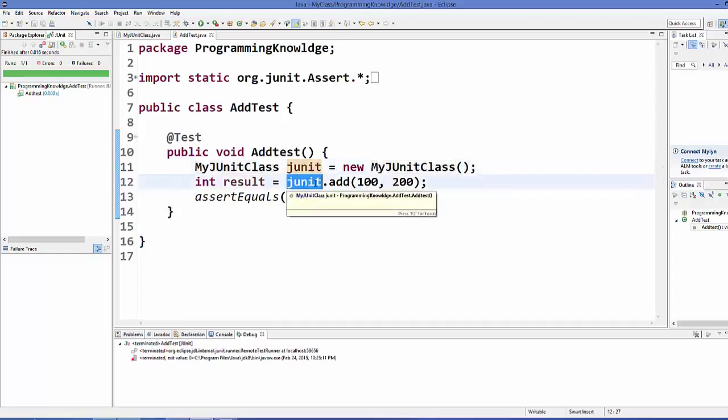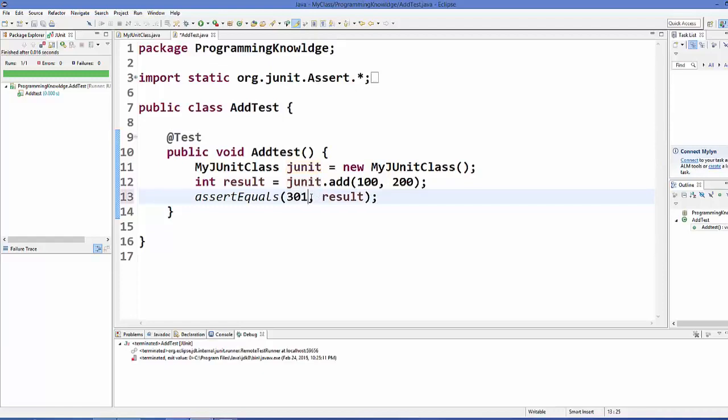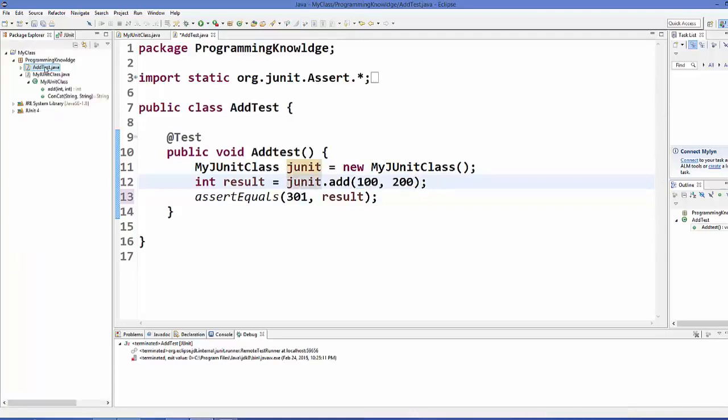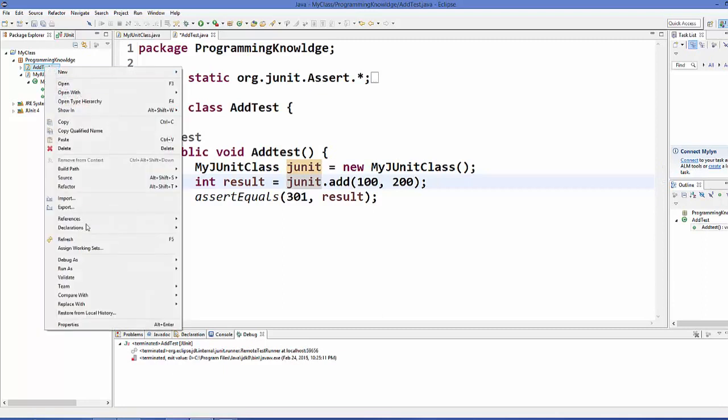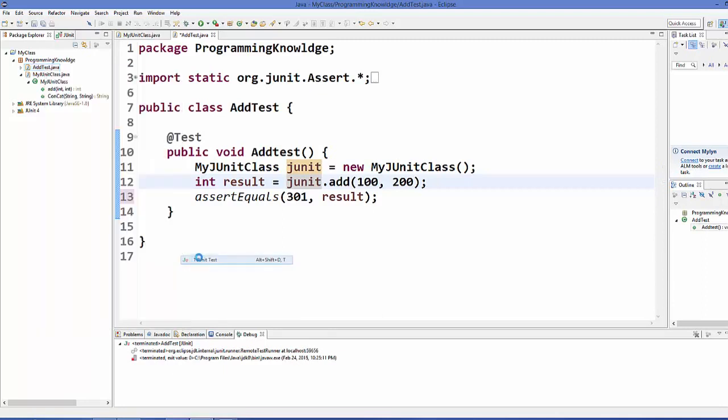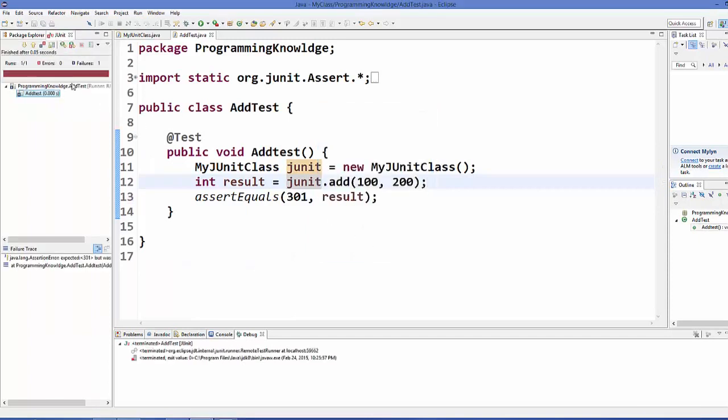Now let's define some unexpected result. For example, we are expecting 301, and the addition of this is 300. So this test should fail, right? So once again, we are going to go to our add test.java and right click and debug as JUnit. Okay, and now your test fails because the result is 300 and we are expecting 301, so obviously the test will fail, right?